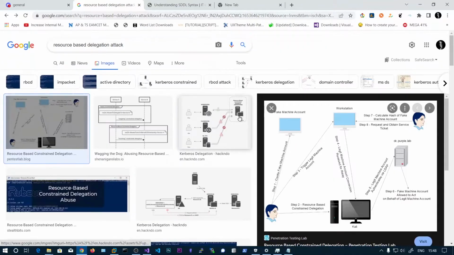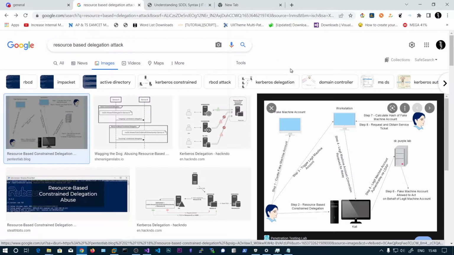So in this video, we'll be taking a look at the resource-based delegation attack. This is very similar to the previous delegation attacks. There is only one difference: the computer is trusting another computer for the resources.